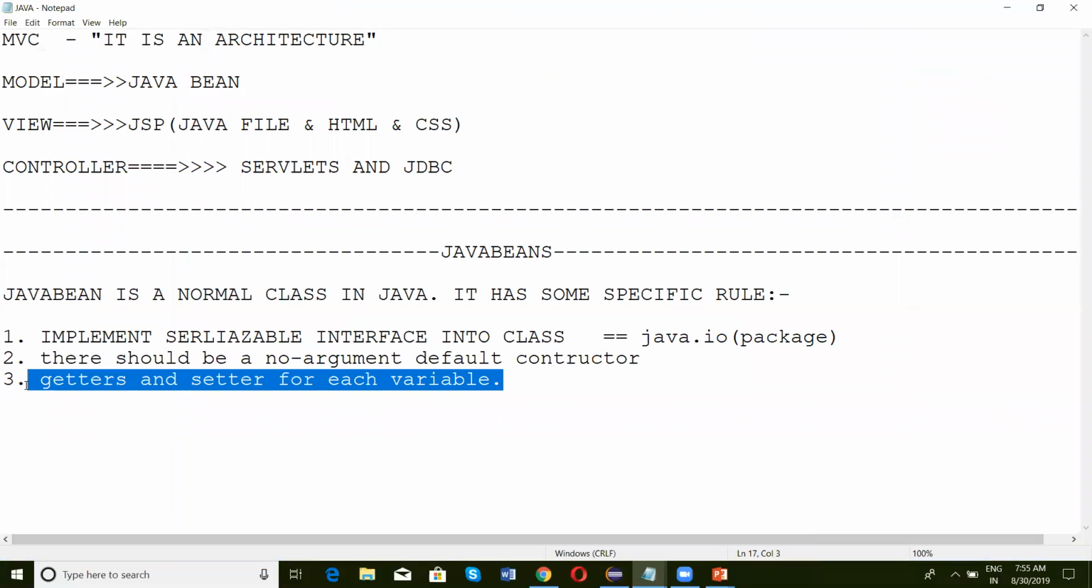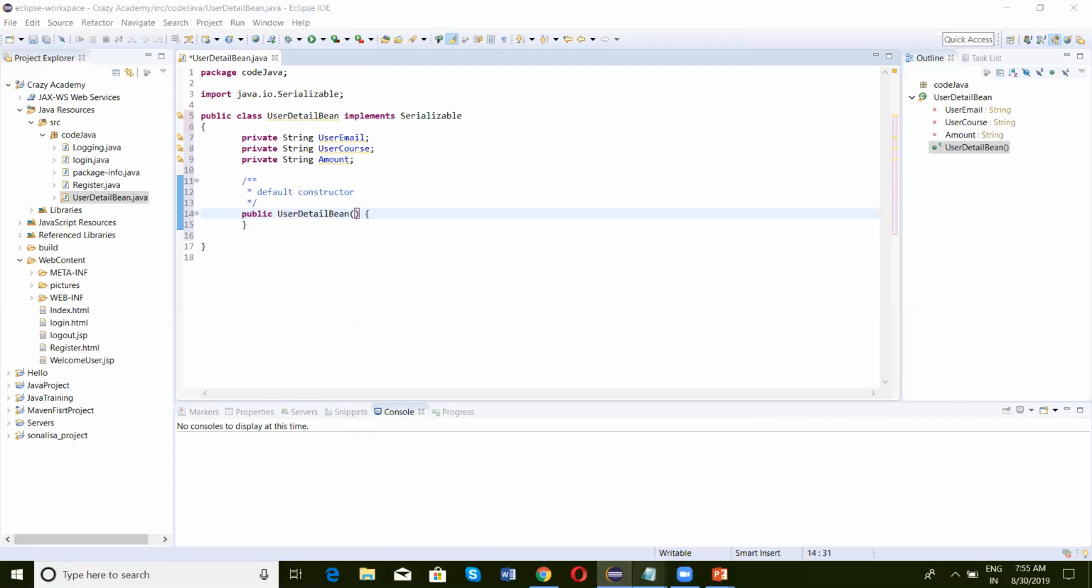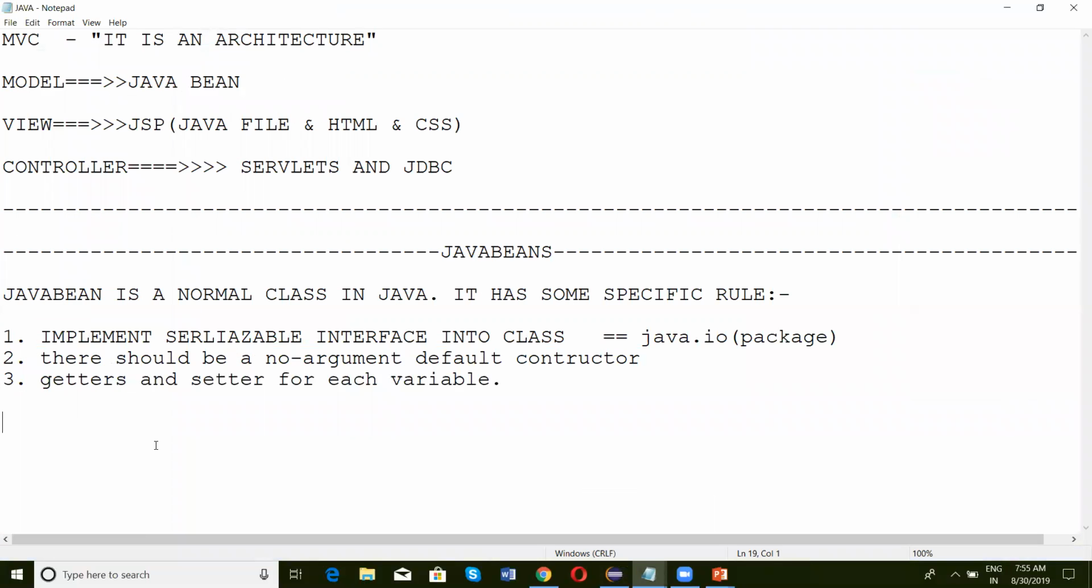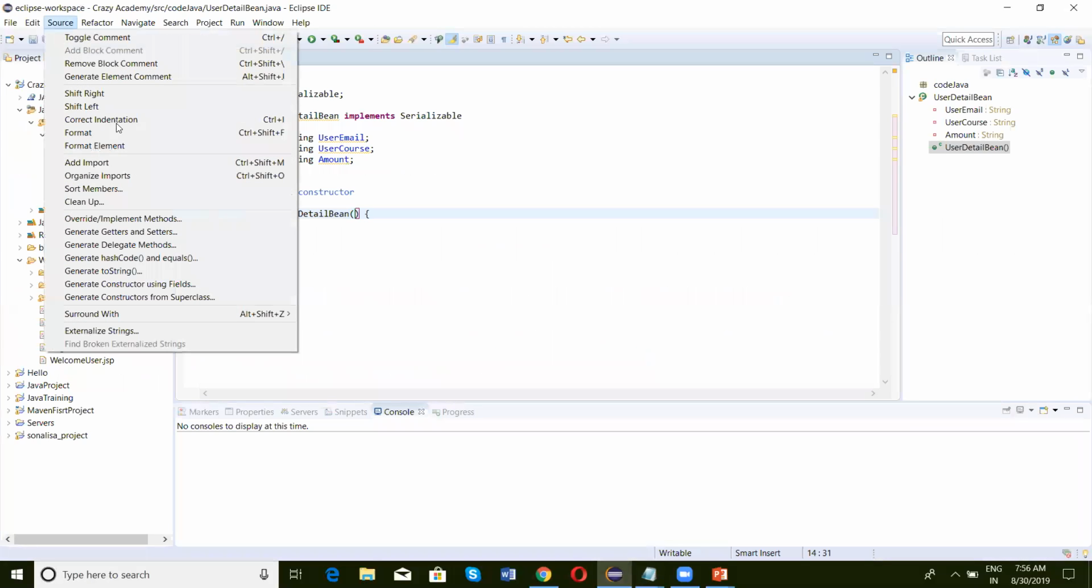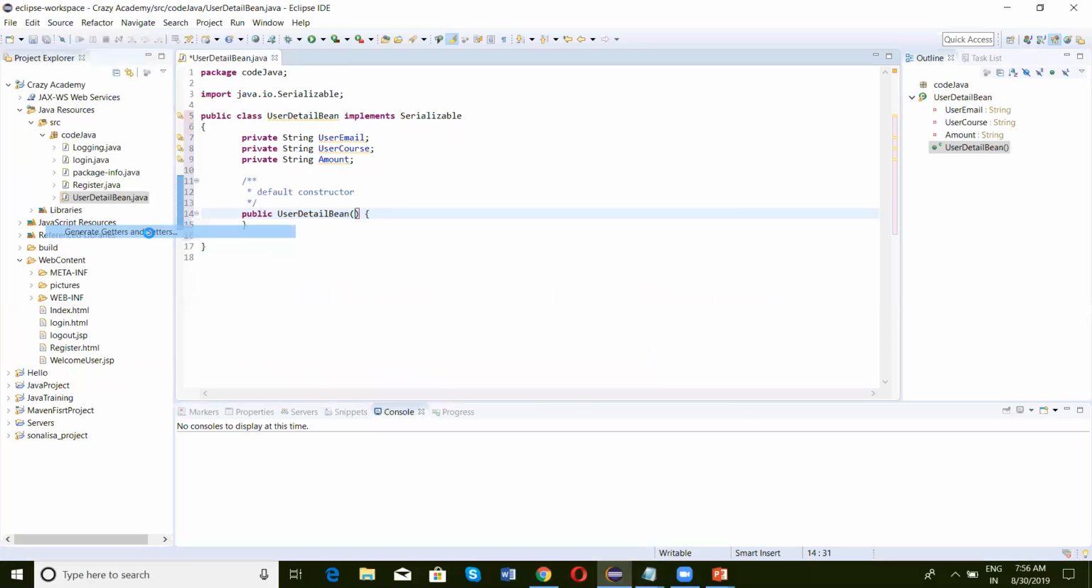Now let's go to the third step. What is it? Getters and setters for each variable. Now we have to add getters and setters. What does that mean? Getter means whatever value is stored inside a variable, please return it to me. Setter means whatever the user wants to store inside that variable, you can set that value to the variable. Setter is to store something inside the variable, and getter is to retrieve that data. Again, go to Source, then Generate Getters and Setters.